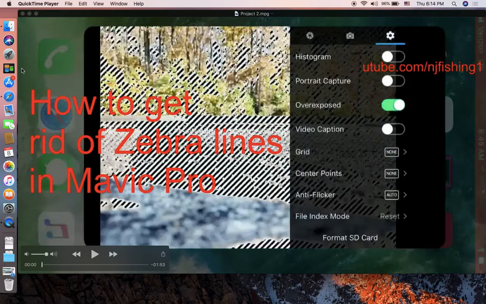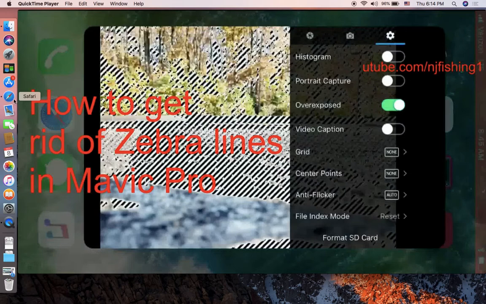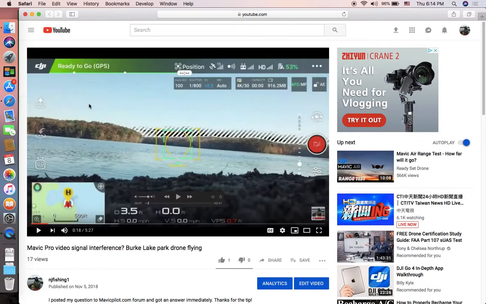Last flight, I had some trouble with my video, so I'm showing you how to fix it, and let me tell you what I meant. So this is the video from my Mavic Pro drone, and it's at Burke Lake, and for whatever reason, I got these zebra lines in the video, okay?